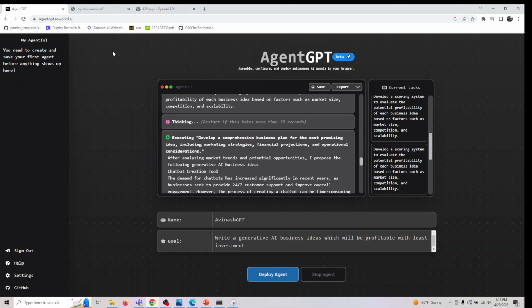But one more thing I wanted to make clear, this does not have Pinecone. So you don't have vector embeddings. So these are not stored into a vector DB, and once you close this, it's gone.